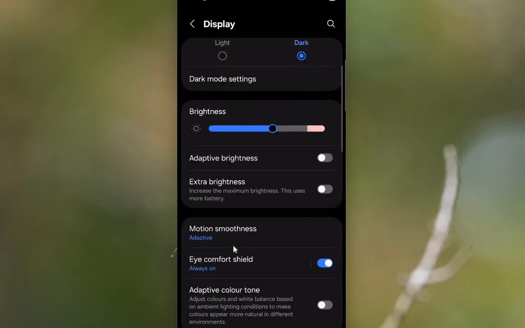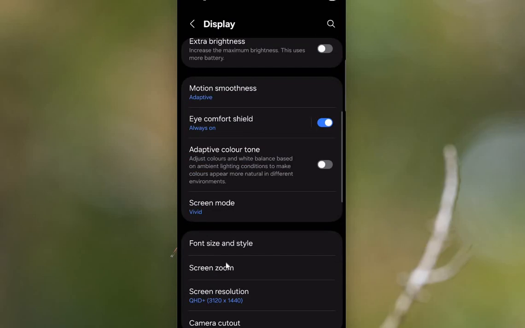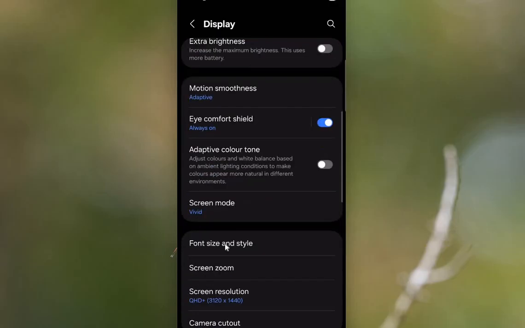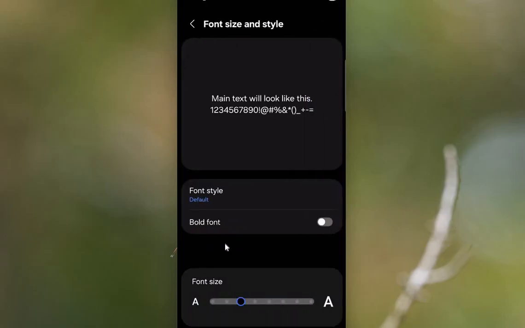Then we need to scroll down, and here you will find font size and style. You will get other options as well, like motion, eye comfort shield, color tone. So we will click on font size as well.